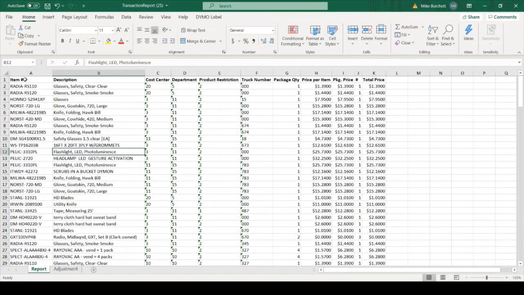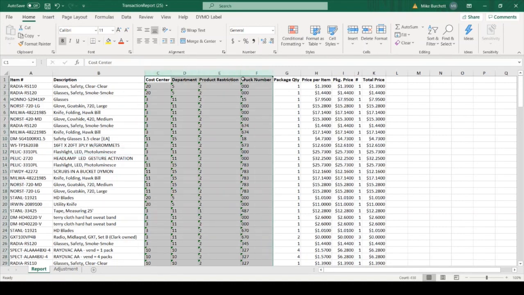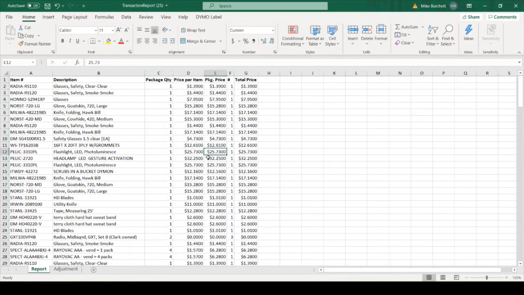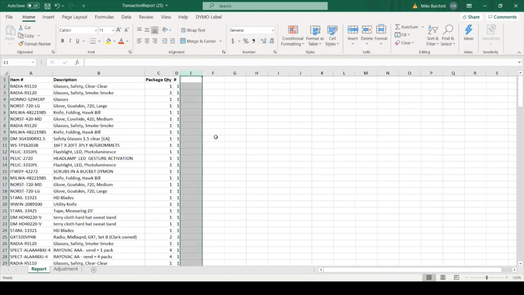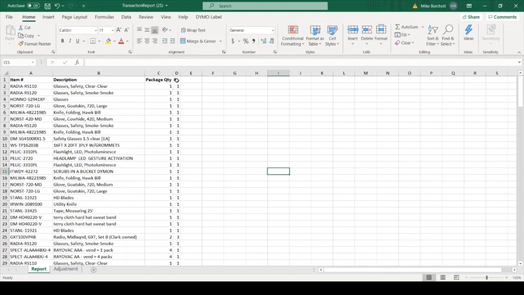We do need the item number and the description. This particular account uses some allocation codes where they track, as we can see, cost center, departments, product restrictions, and truck numbers. Let's, again, highlight and get rid of that data because we really don't need it. And delete. Now we've got package quantity. We don't need pricing on this, so let's get rid of the pricing. And the total transaction price, we don't need that either. So we've got item number, description, package quantity, and the numbers dispensed.